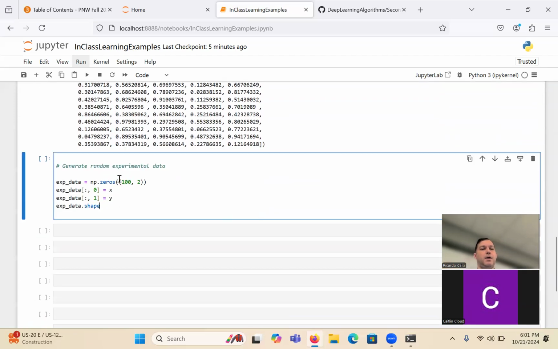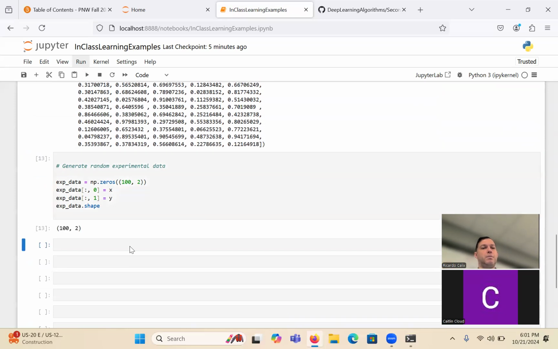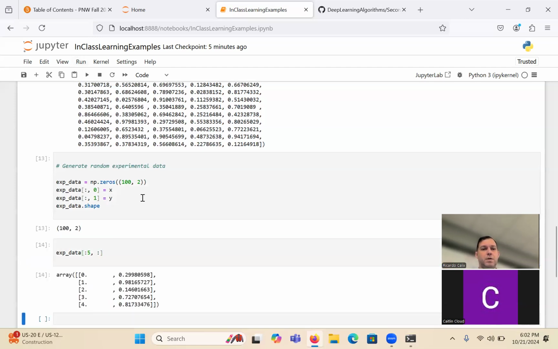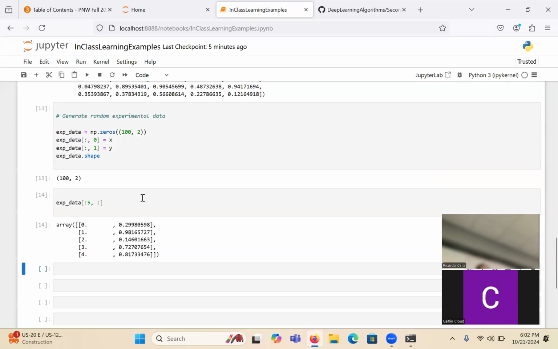So let's take a look. Done. I'm going to do some slicing, exp_data. And what do we want? Let's say from the beginning to 5, and then both columns, right? So you can see there, I have 0, 1, 2, 3, 4, and then those values, which are random. Got it, guys? All right, so I've done that one.